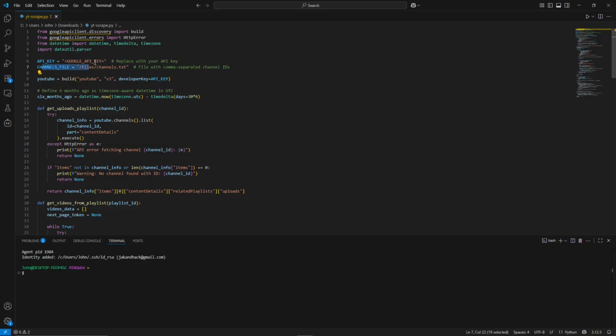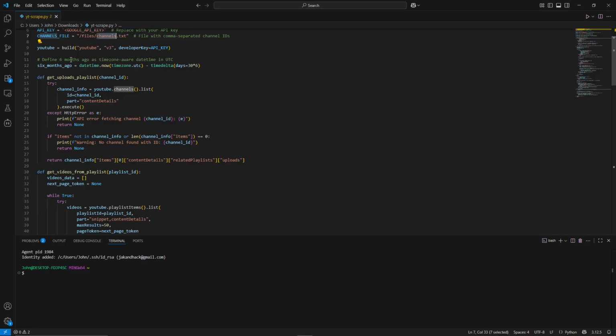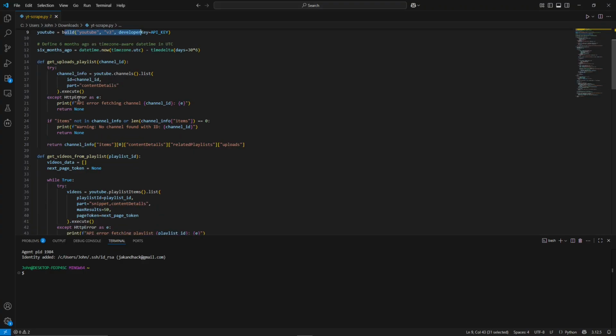Channels file, this is also another input that will be needed from you. All you need is a simple text file separated by commas, and in there you should just have the channel ID of the YouTube channel, and I'll show you how to do that as well. All right, and then it's going to go down pretty straightforward here, building out that function and passing through those parameters.